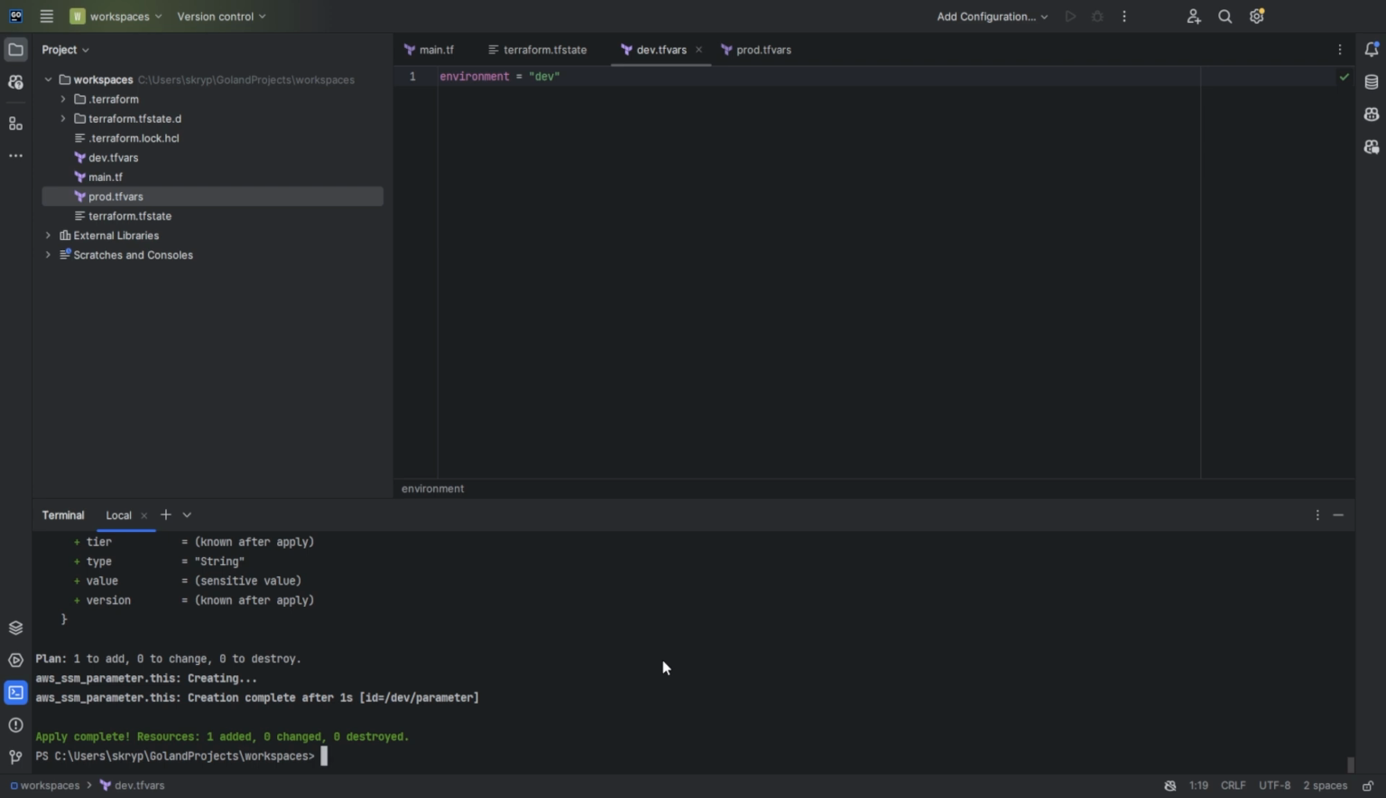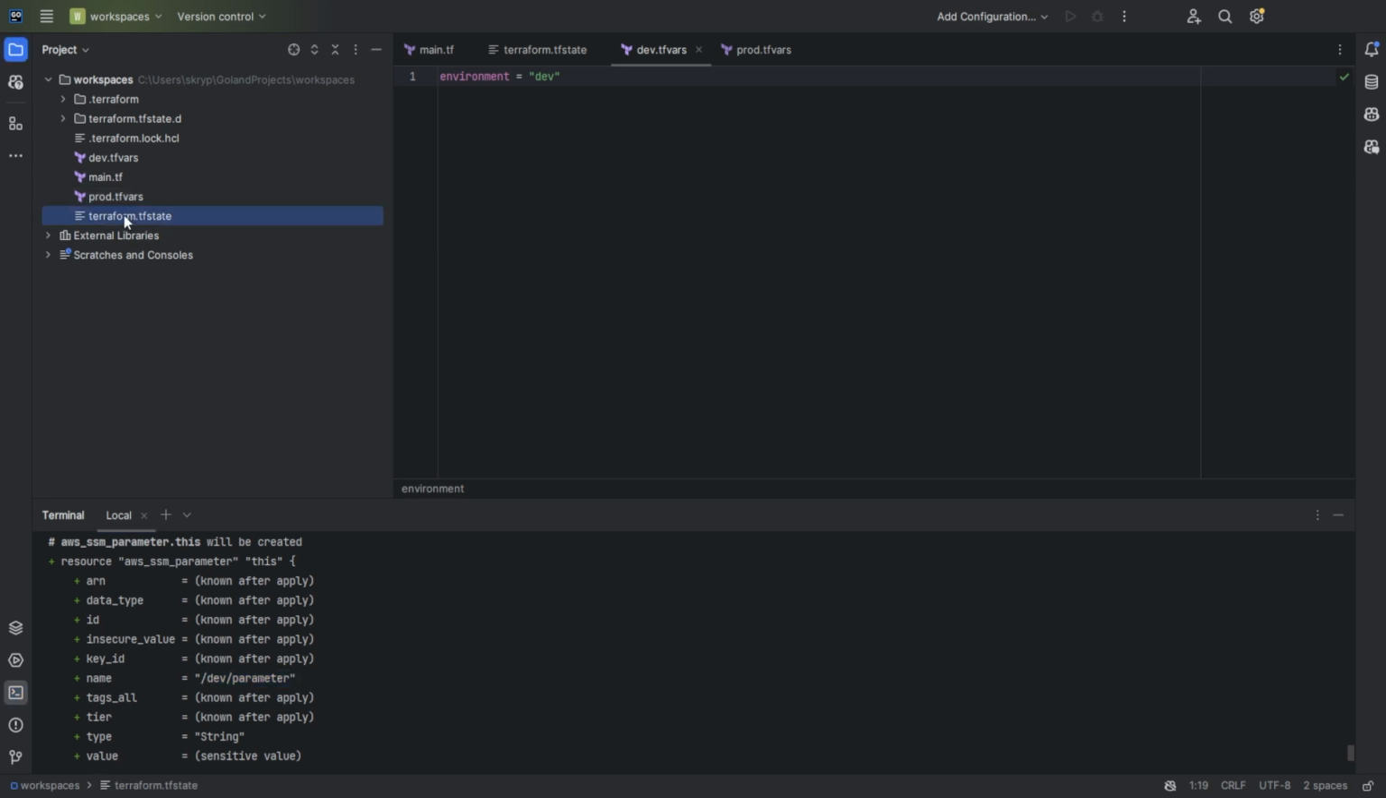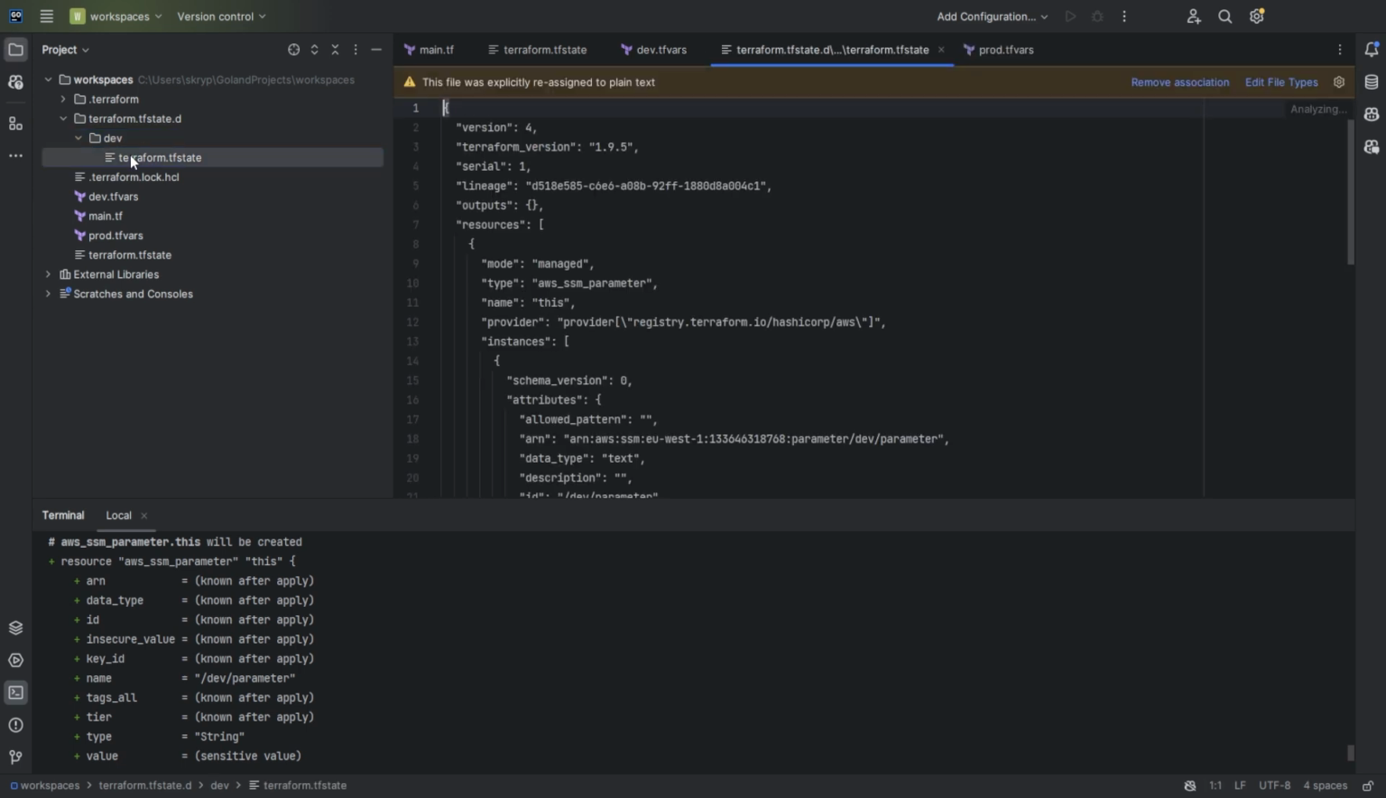And here we go, new resource has been created. That means we didn't touch the previous one. The name also changed, dev parameter. So to find proper resource states, we cannot refer anymore to the standard Terraform tfstate file. Terraform creates a new folder for the non-default environments, called terraform.tfstate.d, and inside it our dev workspace with the state file.